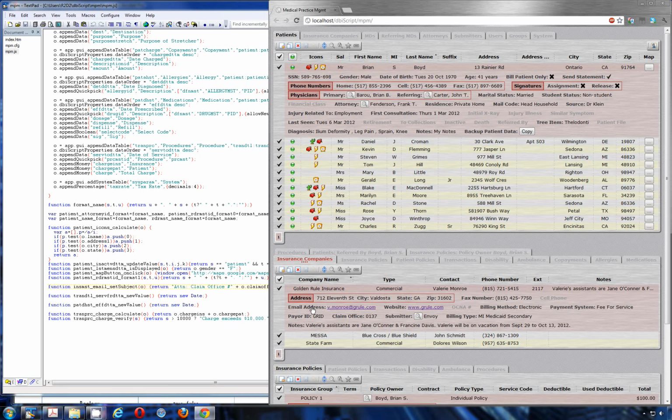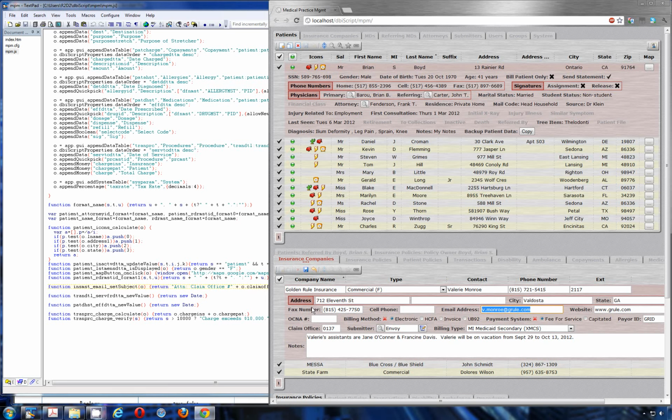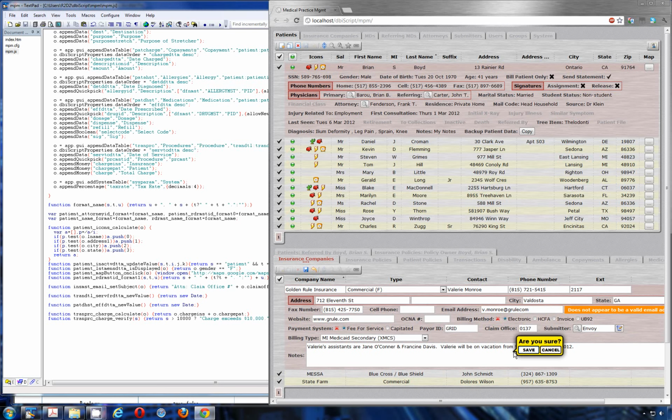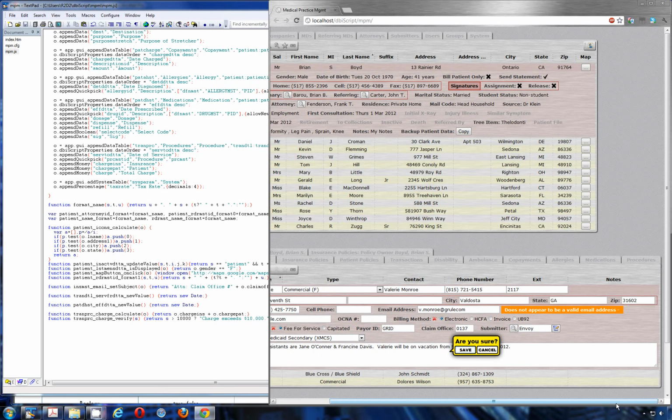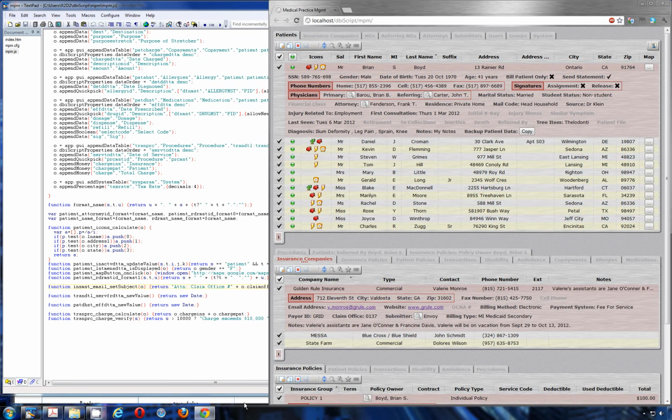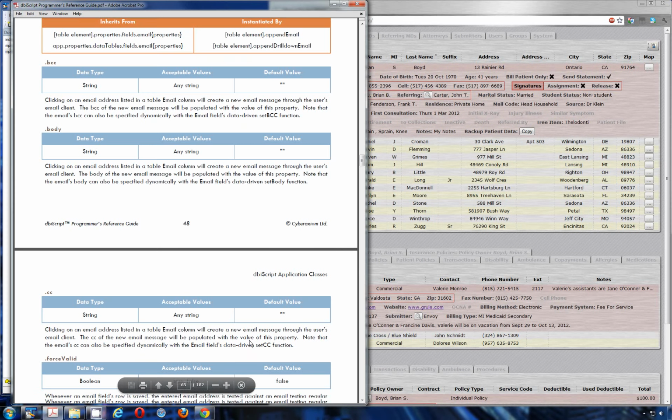Another noteworthy feature of the email field is invalidation and verification. By default, dbiScript will warn the user whenever they've entered an email address which appears to be invalid. Here we'll edit the address as if the user has forgotten the dot in .com. When we attempt to save the row, we're first warned that the email address may not be valid. The user can then choose to either ignore the warning or modify the entry. Now I'll just take a quick look at the other optional properties of the email field.